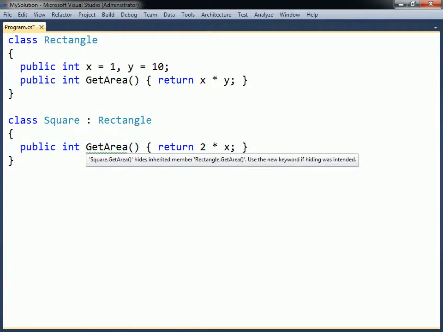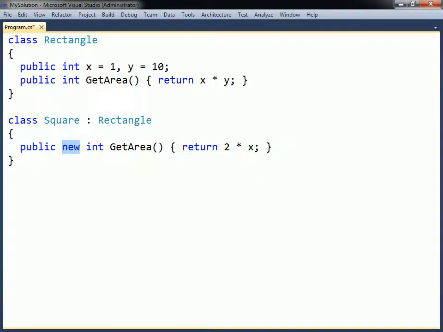The signature includes the name, parameters, and return type of the method. It must be specified whether the method is intended to hide or override the inherited method. By default, the new method will hide it, but the compiler will give a warning that the behavior should be explicitly specified. To remove the warning, the new modifier needs to be used. This specifies that the intention was to hide the inherited method and to replace it with a new implementation.